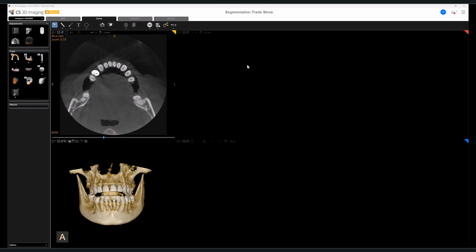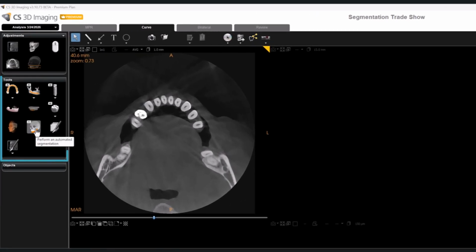In this video, we'll show you how to use the AI-powered automatic segmentation tool in CS3D Imaging Premium. You can access this tool from any tab in the software, with any CBCT volume size and resolution. Here, we're launching it from the Curve tab.